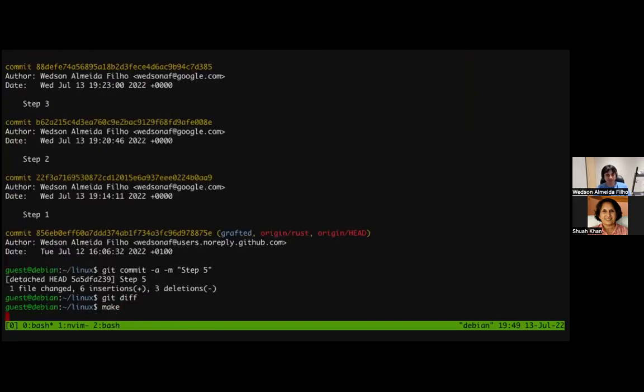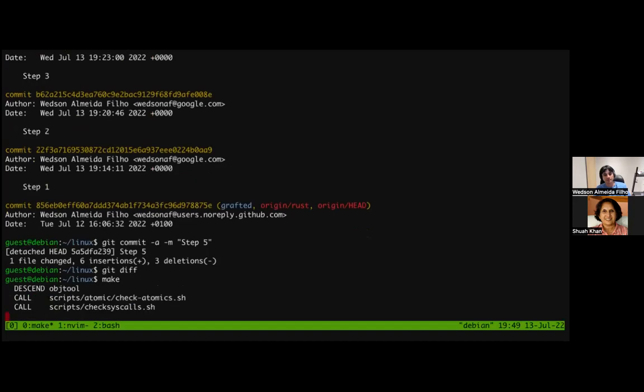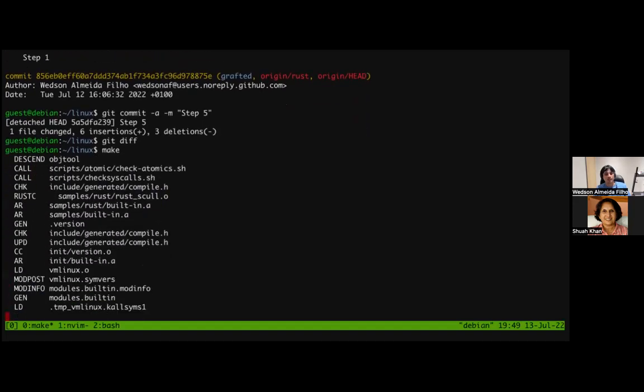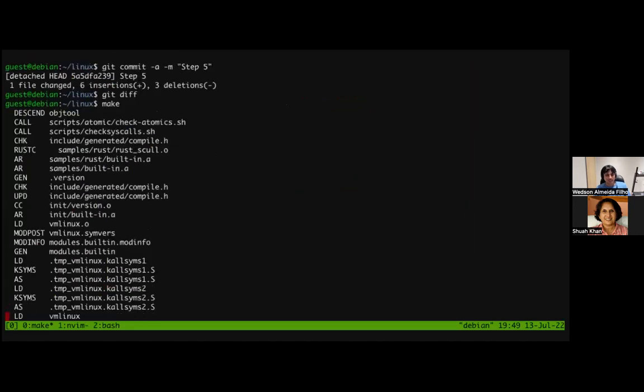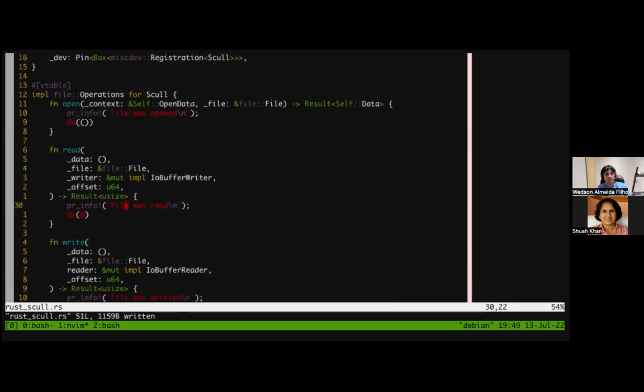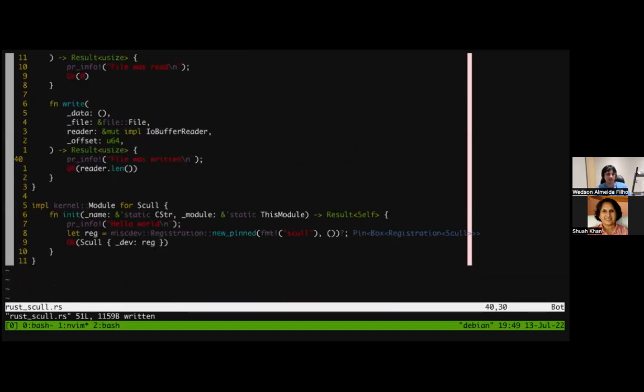Let's try to compile this. Let's see if this compiles. Yep, it did compile. Let's try to run it. So what I expect to see is a file was opened, file was read in the case of reading, and file was written in the case of write.